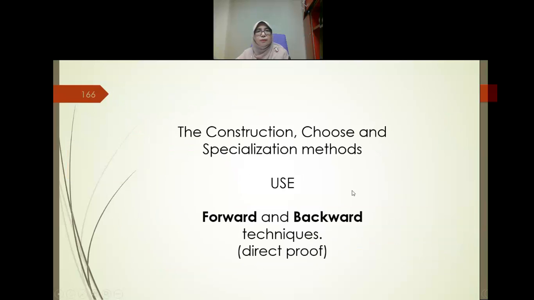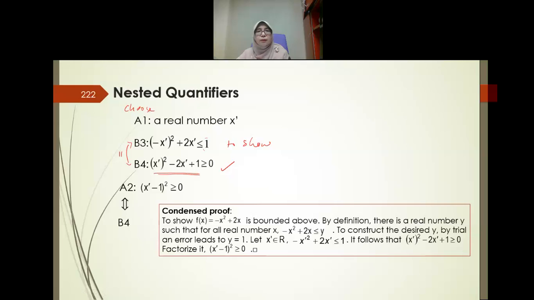Right, so that gives you two examples of nested quantifiers, because sometimes we have to use more than one technique, two or three techniques. It depends on the quantifiers in the statement. Okay, so with that I end the class.